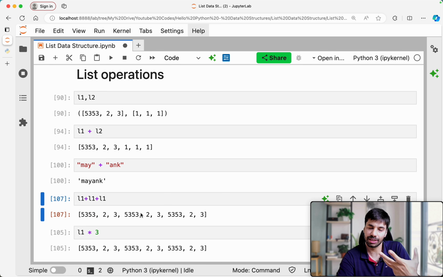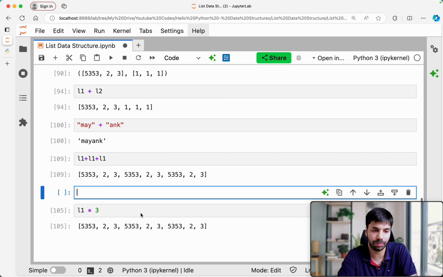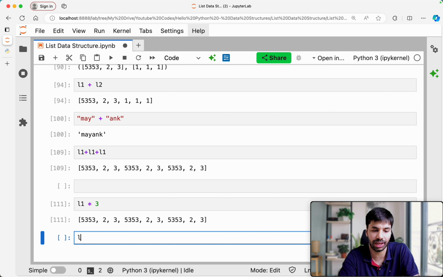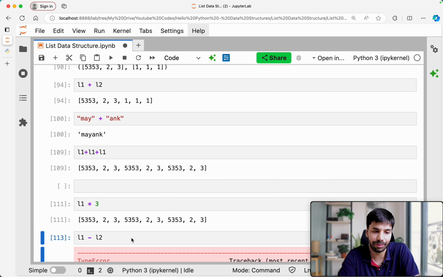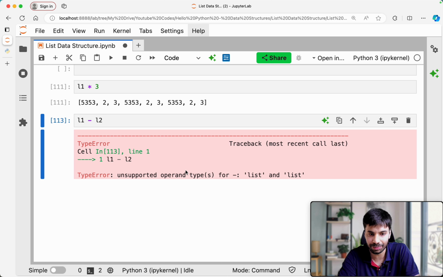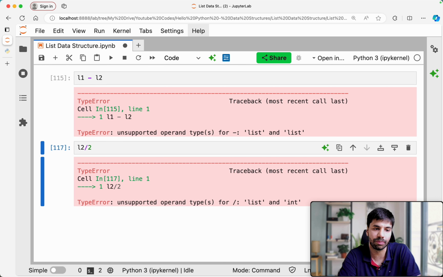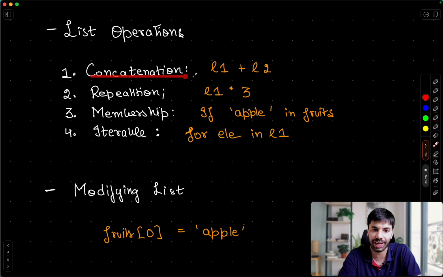Now, of course, subtraction or division is not supported because that is a little ambiguous. Like, how are you going to subtract my list? This operand type, negative, is an operand, right? We have discussed this already in operators in our Hello Python series. So this is not supported, and in a similar way, L2 divided by 2 is also not supported. I hope this is clear as well, everyone. So concatenation is there, then repetition is there.